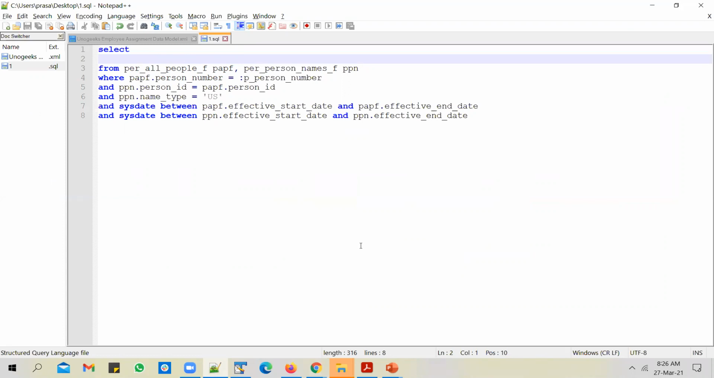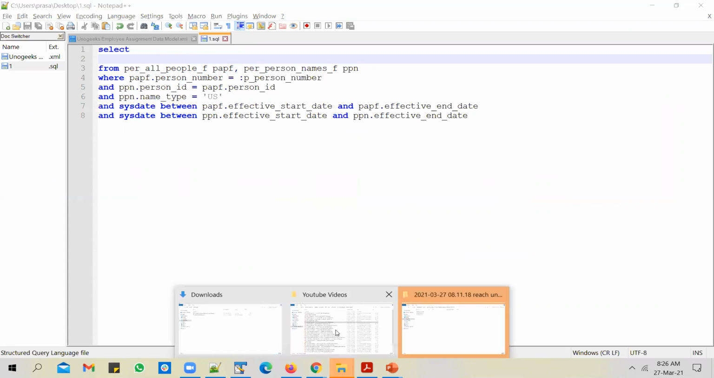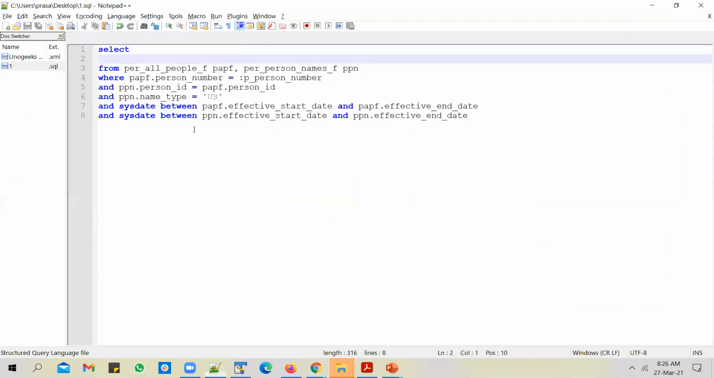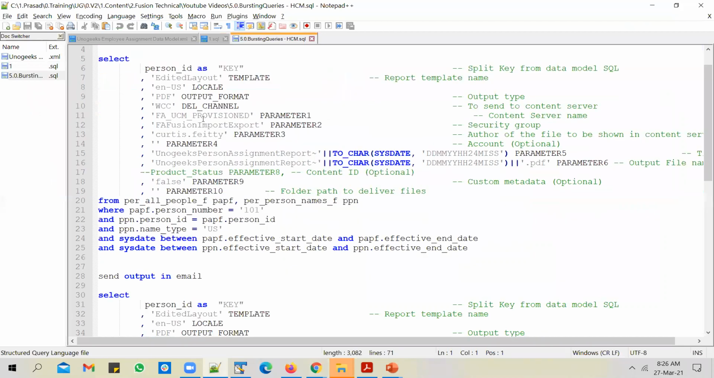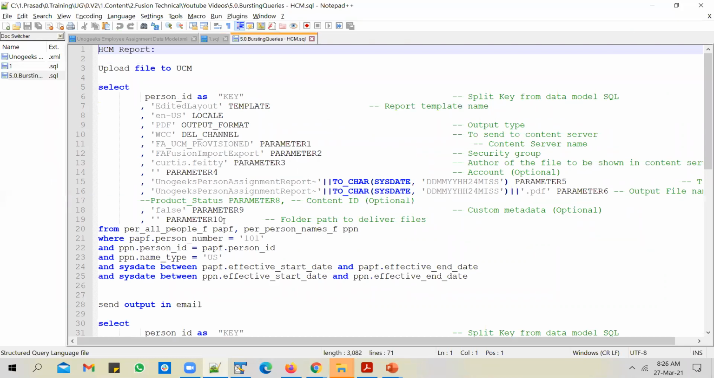And let me show you a few bursting queries, and that will help you understand how you need to come up with a bursting query for different destinations. So if you see here, I have 3 bursting queries. The first one will upload the file to UCM.